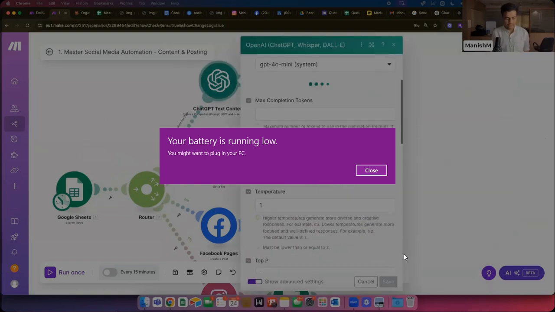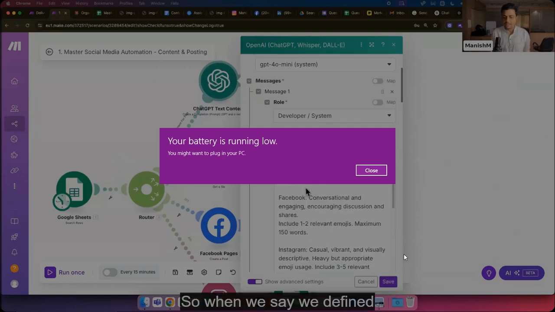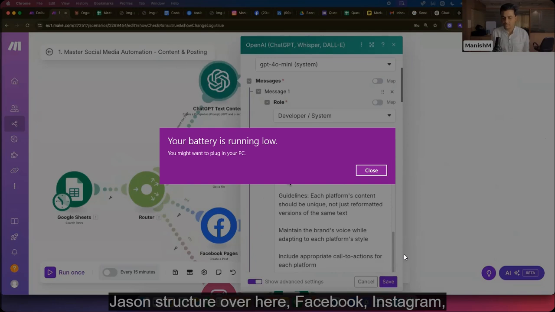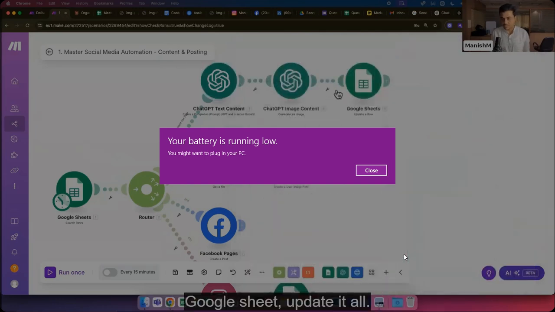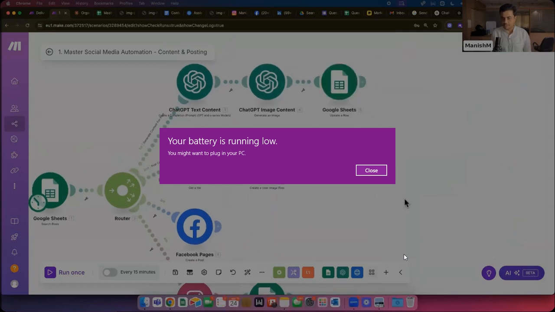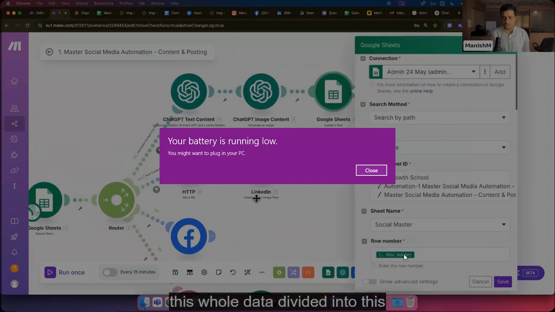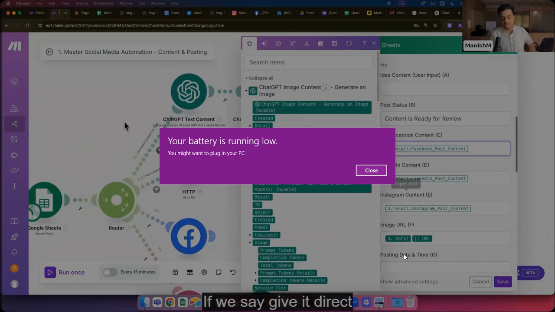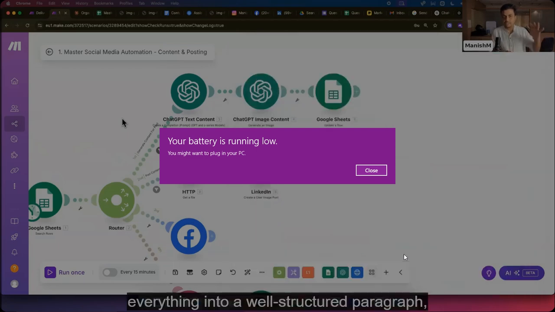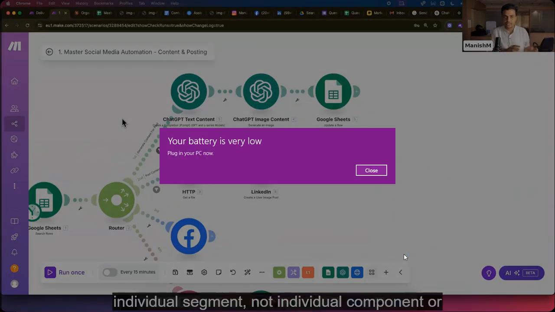Okay, perfect. See guys, so when we say we defined JSON structure over here, Facebook, Instagram, LinkedIn, what it does is when we map this data inside this Google Sheet, update row, the JSON helps us to get this whole data divided into this kind of mappable parameters, be it Facebook, Insta, LinkedIn. If we say give it direct text output, it may give us everything in a well-structured paragraph, not individual segments.